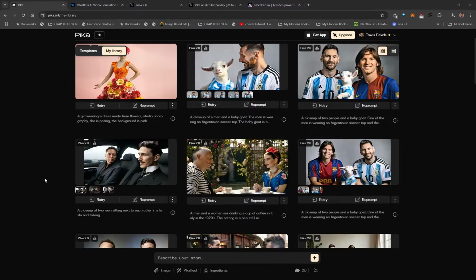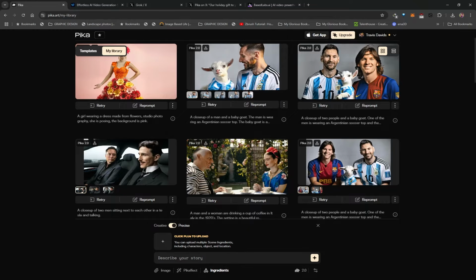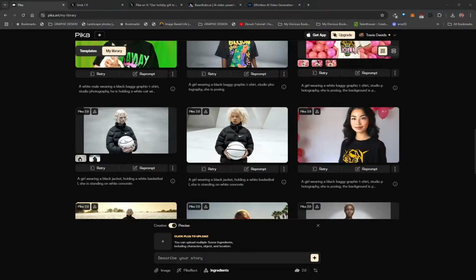So to use ingredients on Pika, once you've got a plan, you just click on ingredients, and it's just a matter of dragging and dropping elements over here. So it's super easy to use multi-entity consistency. You're basically curating elements. They can be characters, objects, or locations. You supply all of that and type in a prompt and then click on generate, and the AI is going to work its magic.